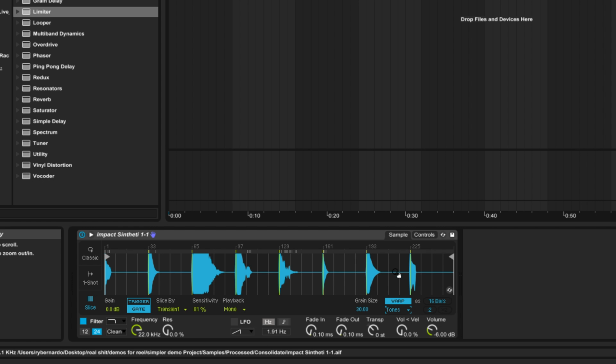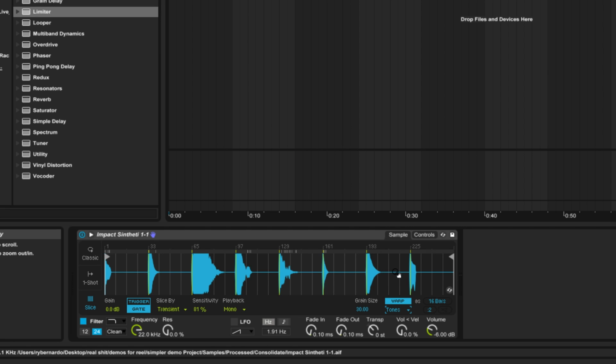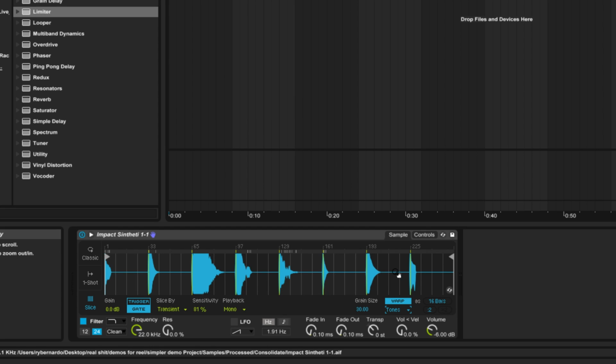Tones mode is basically texture mode without the flux parameter. However, the grain size in Tones mode is signal dependent, whereas in texture mode the grain size is static. Long story short, Tones mode still behaves differently than texture mode. Hear it for yourself.